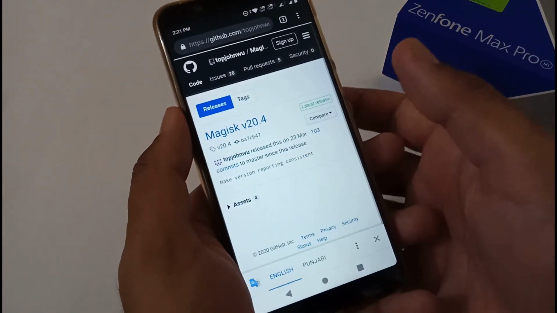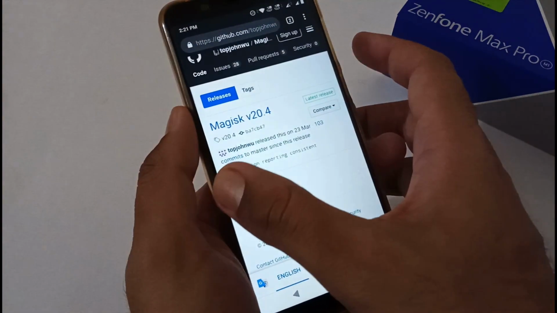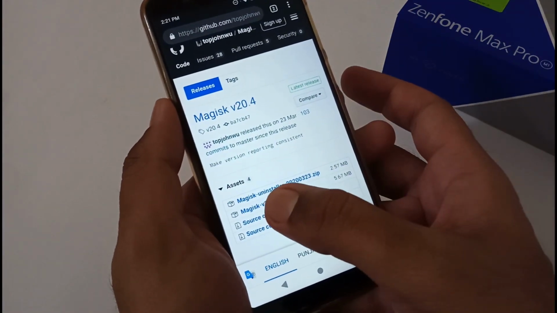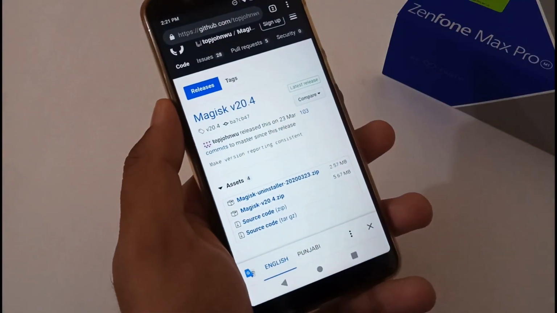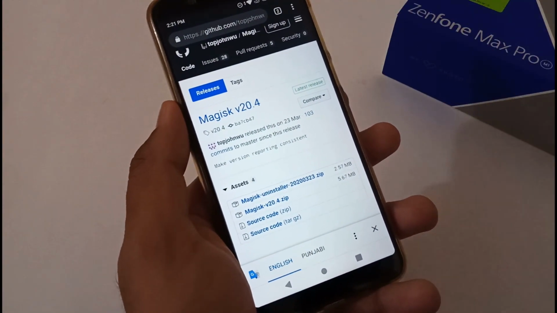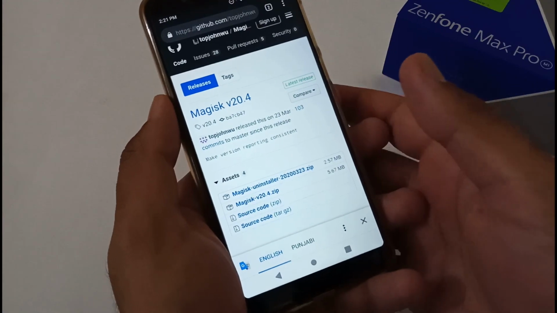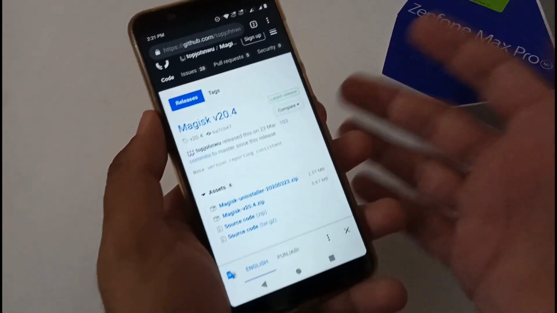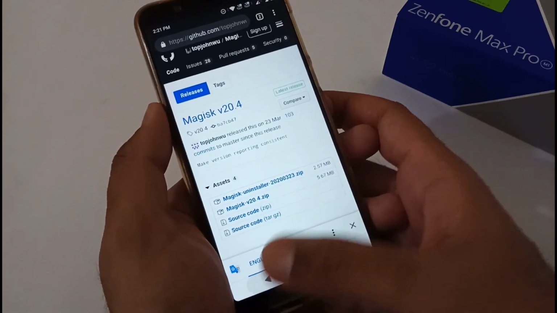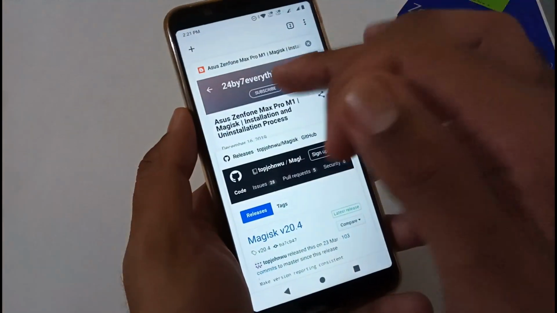Just tap it here, click on these assets, and select Magisk version 20.4. Download it and keep it in your internal storage, or I would always recommend keeping it in your external storage, like a micro SD card or an OTG pen drive. Afterward, it is a very straightforward approach.